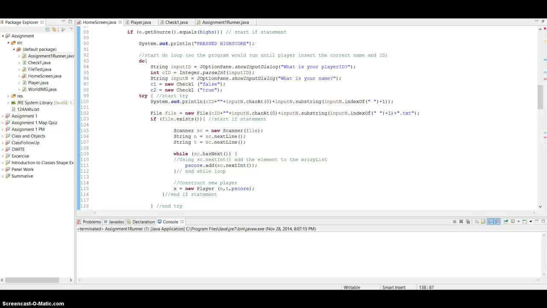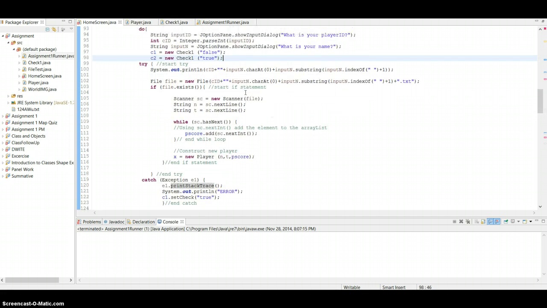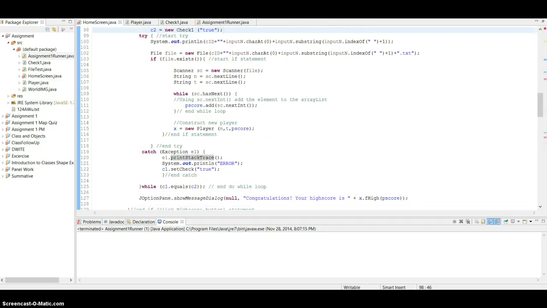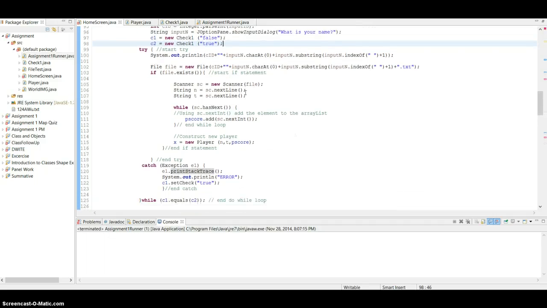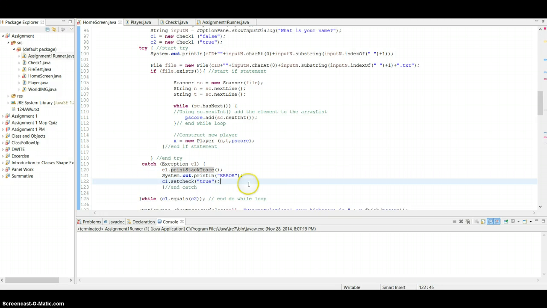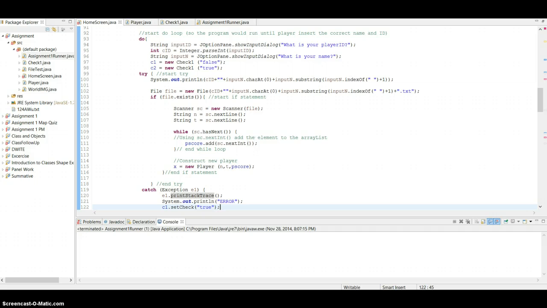Again, in order to check the high score, you cannot be a new player. You have to be a returning player. So, just like the returning player button, we'll ask for your player ID and your name. The C1, C2 check mechanism still applies. If a person has typed wrong information, we'll track the error, and we'll also use the do while loop structure to go back to the original question, and hopefully the player will eventually insert the right information.